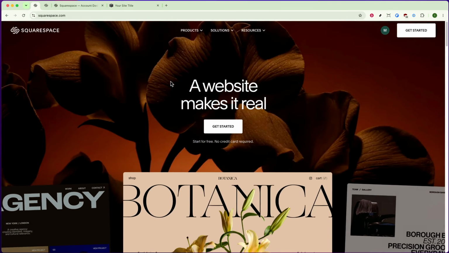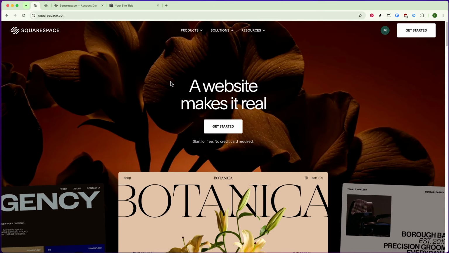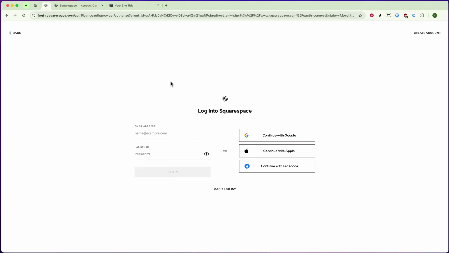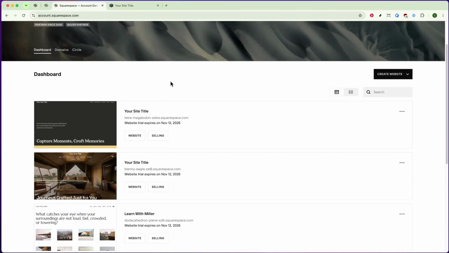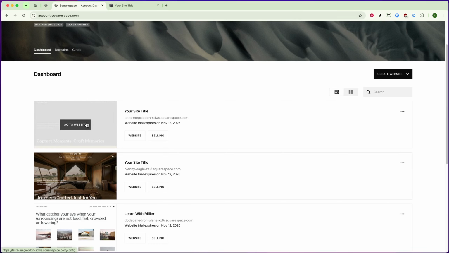First, head over to Squarespace and log into your account. If you're already signed into your Google account, you can also select the Continue with Google option to access Squarespace directly. This step ensures you're in the right account where your website is hosted. Once you're logged in, you'll land on your dashboard. From here, click on your website. This will open the management page where you can view and make changes to your site.